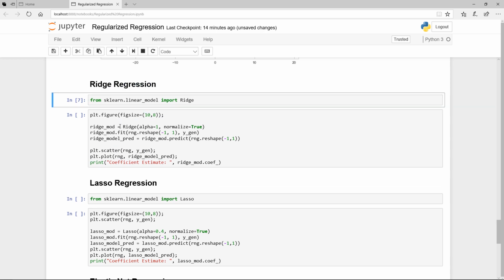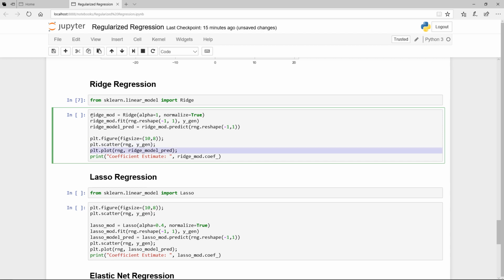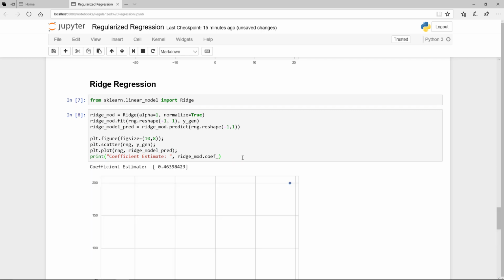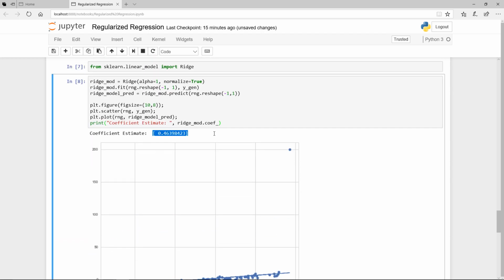Okay, so let me just tidy the cell so that it's easier to see. We set the figure to that size, we plot the scatter diagram, and we plot a straight line of the ridge regression model. This is what's predicted, so this is our Y, and we plot it here, and we print the actual coefficient itself. So let's run this, and you can see that the ridge is substantially better at recovering the original coefficient, which is 0.5, and this is 0.46.